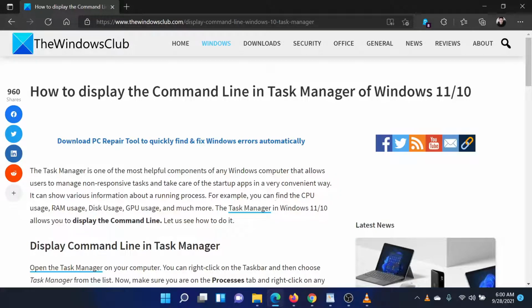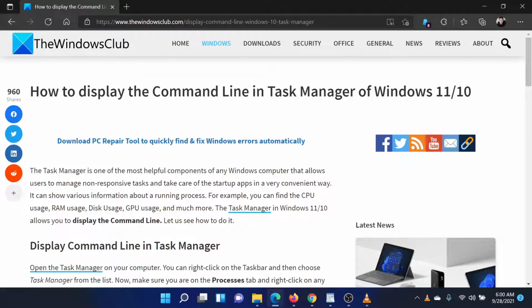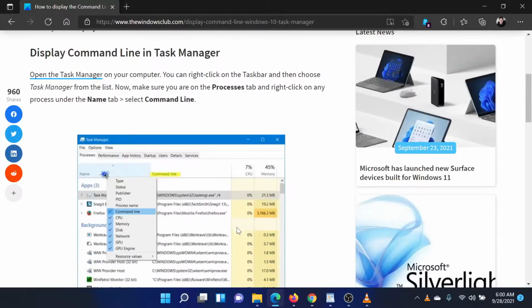If you wish to display the command line in Task Manager in your system, then either read through this article on the website or simply watch this video. I will guide you through the resolution.